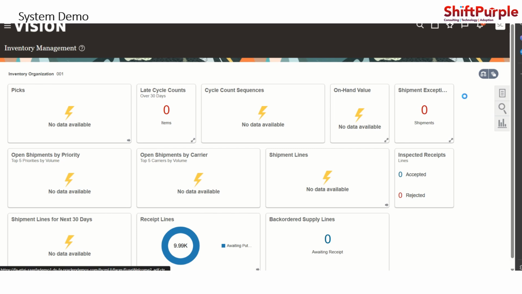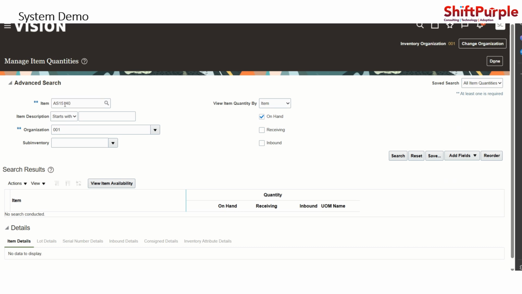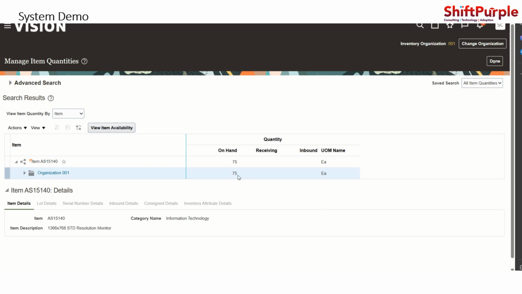Then again, I will show you the on hand. So again, go to manage item quantities, search it. This time I can see 75. 40 was there and 35 I have added. So another point to check whether transactions have been completed or not.